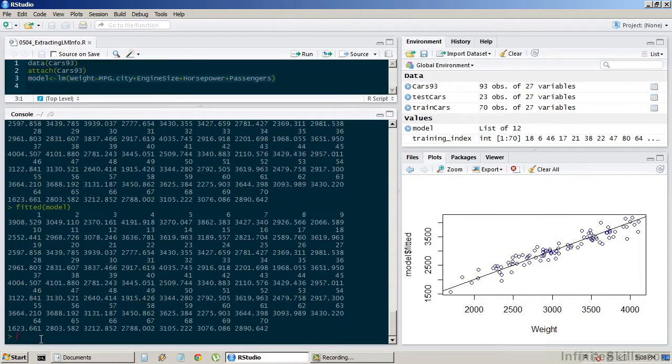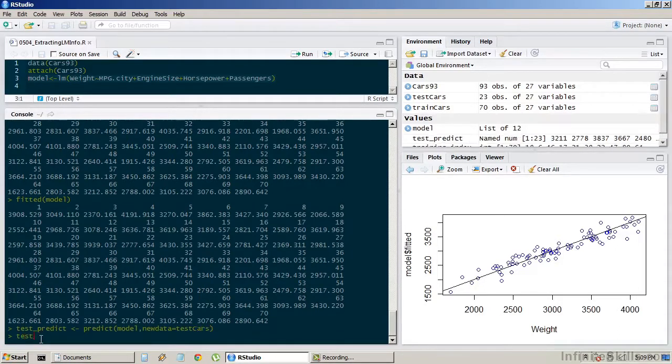So how can we submit new data to the predict function? Let's create an object called test_predict. We're going to use the predict function, throw in our original model that we created from the training dataset, and we're going to set the argument newdata to equal test cars. So we now have predictions for our out-of-sample data.